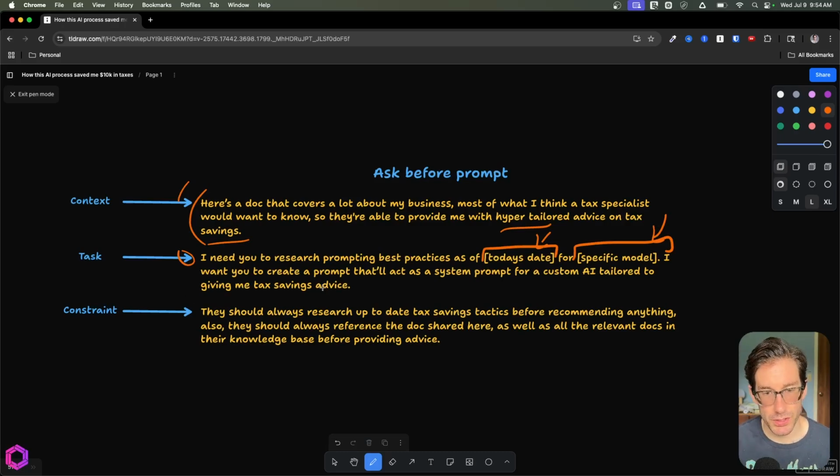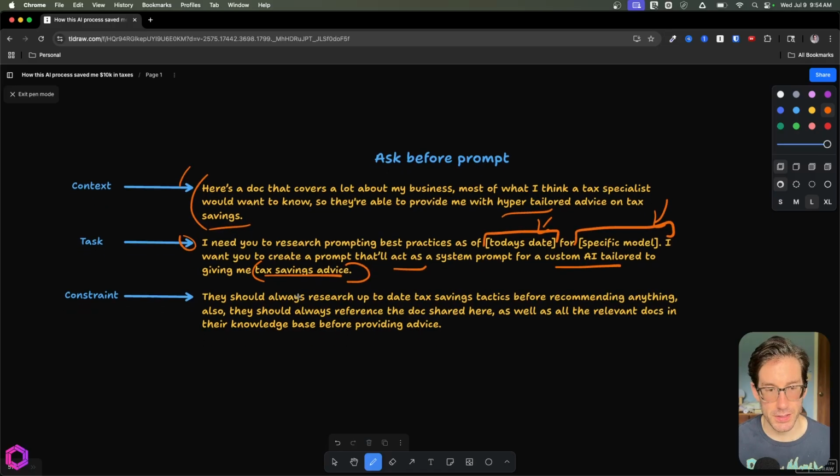And then it says, I want you to create a prompt that'll act as a system prompt for a custom AI tailored to giving me tax savings advice. So we're tailoring it to the specific type of persona, achieving a certain type of task.